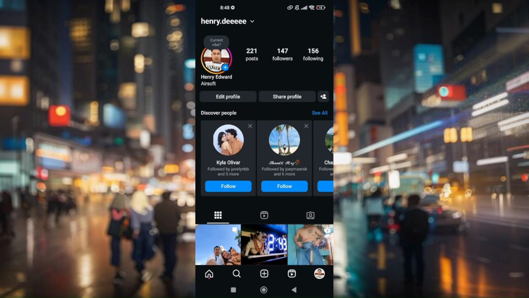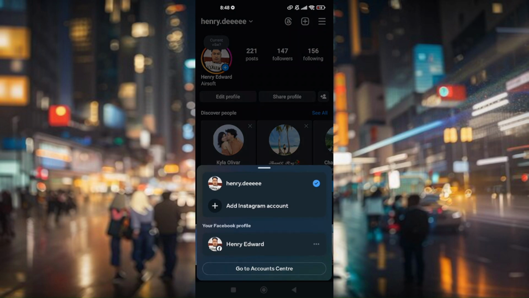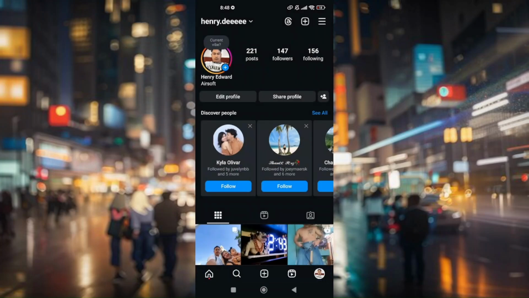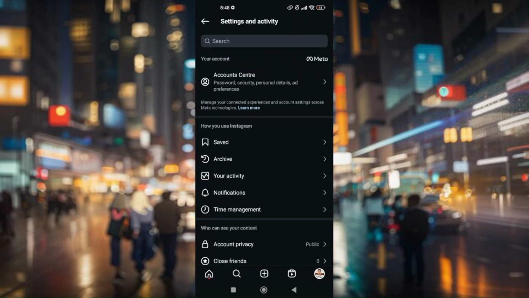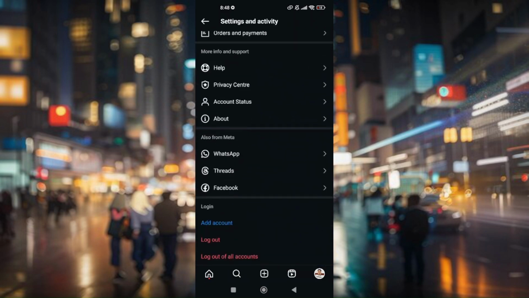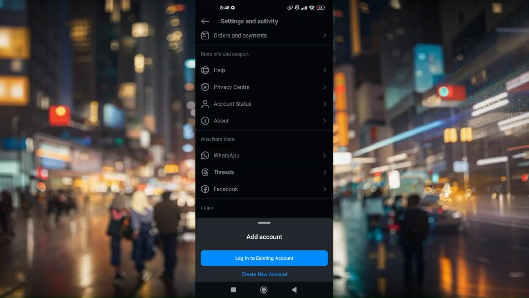it shows up beside or right side of your name right here. And then all you just have to do is to click on Add Instagram account. But if this option is not showing on your screen right now, just go on the three lines right here. You scroll all the way down and click Add Account. From here, you can add either an existing account or you can create an account.